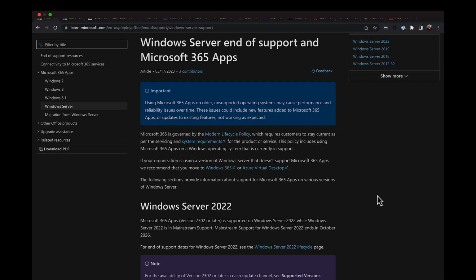Regardless, if you're using 2019 for those 365 apps, the clock is ticking. 2025 is not too far away. And even from 2022, 2026 is not that far away either. So probably best to start making a plan on how you're going to handle this going forward.